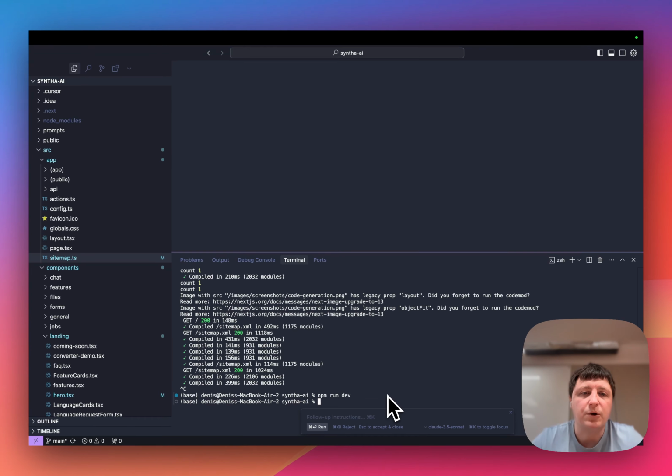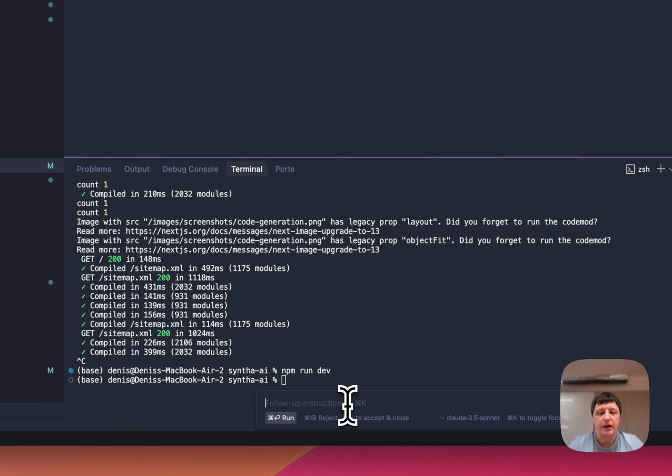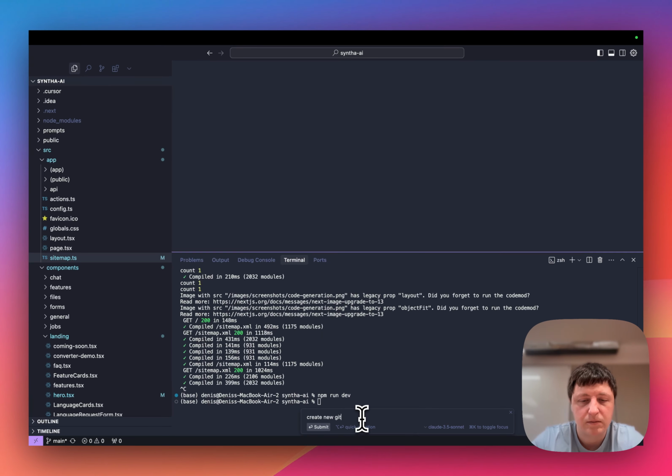Now imagine I want to work with Git. I want to create a Git branch, for example, and I forgot how I can do this. Again, I can ask Cursor, create new Git branch, and it just generates the command to create a new branch.